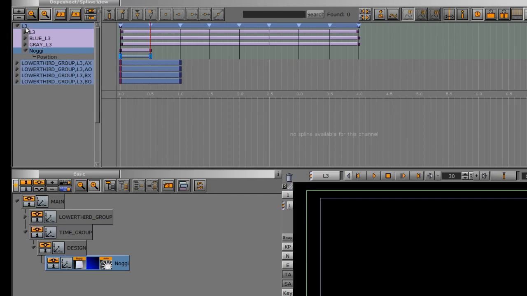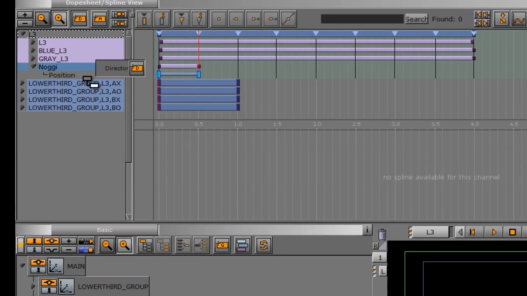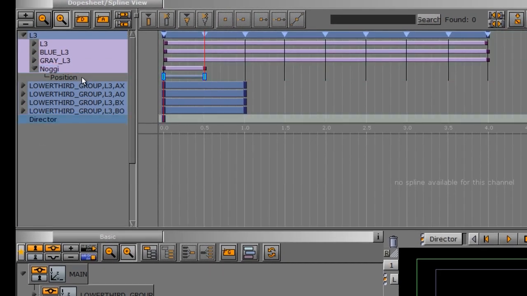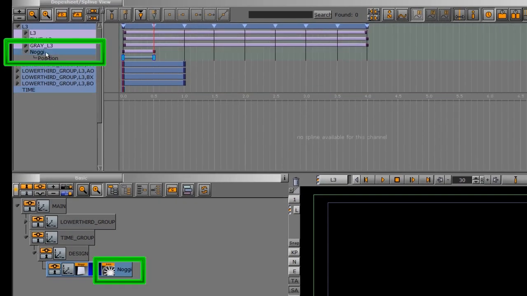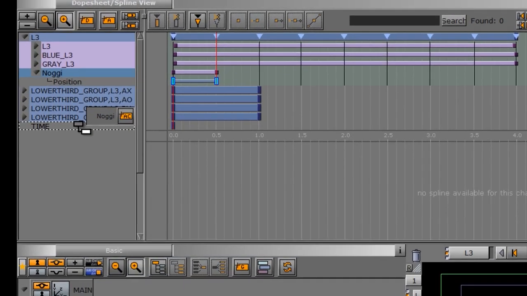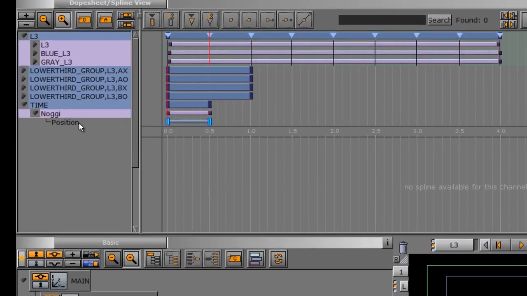Now what I need to do is create a new director. So I'm going to drag a new director or click on the D button here, and it will also add a director. I'm going to right click on this new director I added, and I'm going to rename it. So I'm just going to call it time. Again, click on my animation here, and it highlights this Nagi. So I'm just going to drag this Nagi animation into my time director.